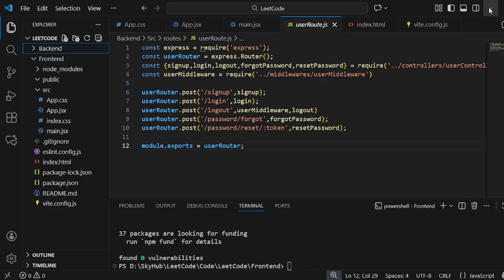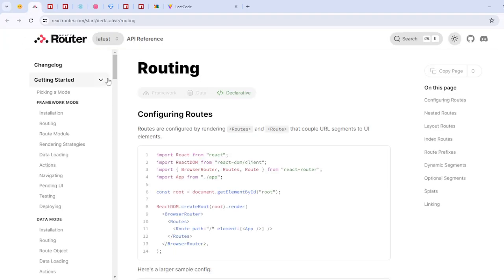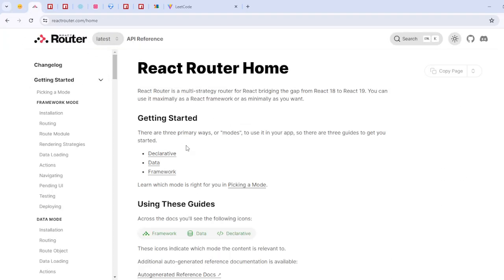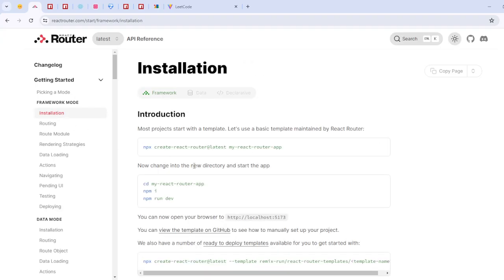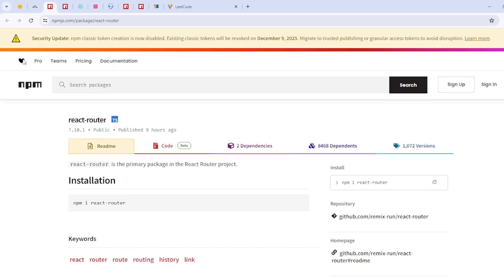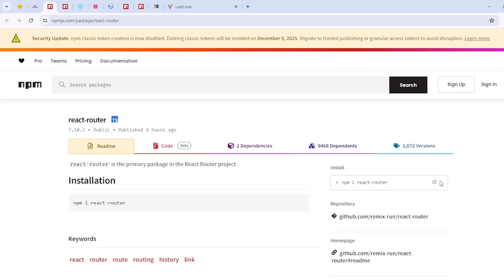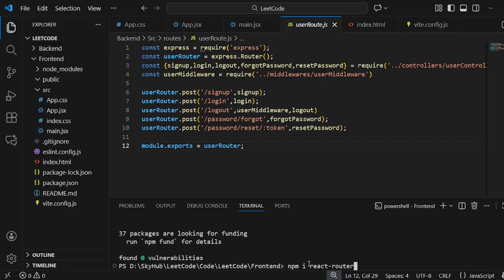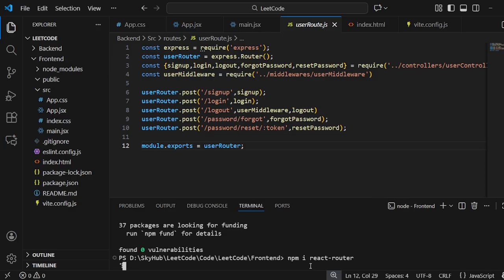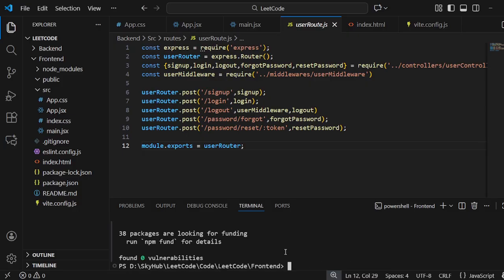Now open your Google Chrome and search for React Router. This is React Router. Also search for npm React Router. Here is the command to install, npm i react-router. So copy it and go to VS Code. So React Router is installed.